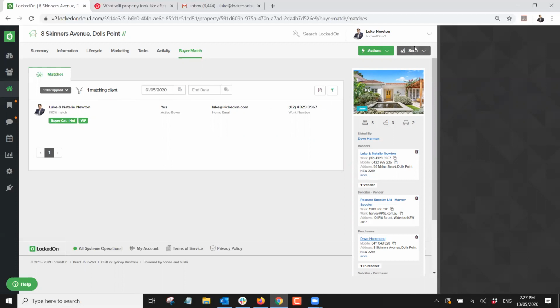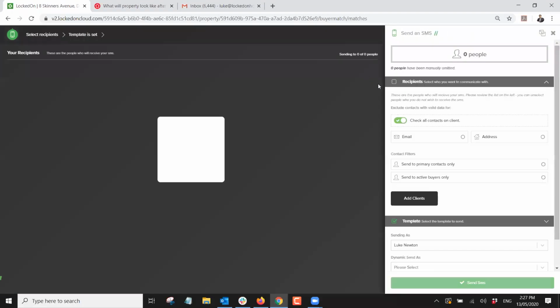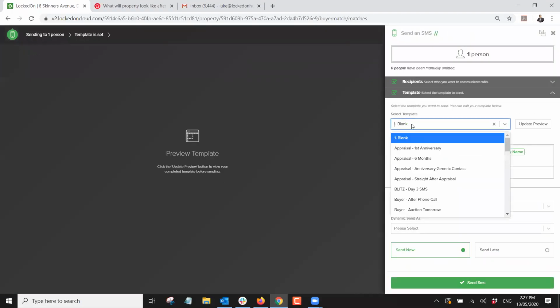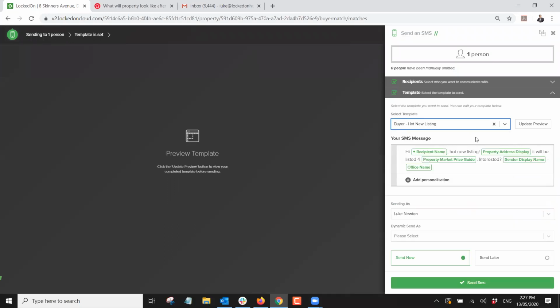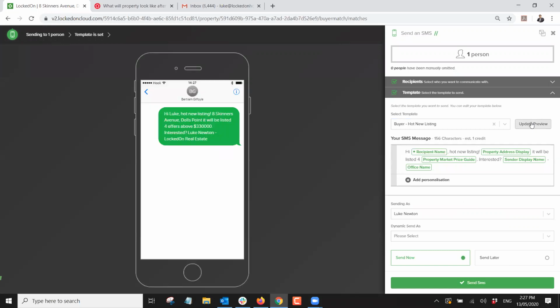So I can now go send SMS. And with this, I can now send off a just listed. Whoops, not sold. We're going to put listed buyer, hot new listing. We can update that. The template's already written for you, and it's going out to, let's say, my 10 hot buyers. Not hot buyers, my newest buyers. So 8 Skinners Avenue has just been listed for. You've sent them the SMS. They probably haven't checked their emails yet, but they're going to get that soon.